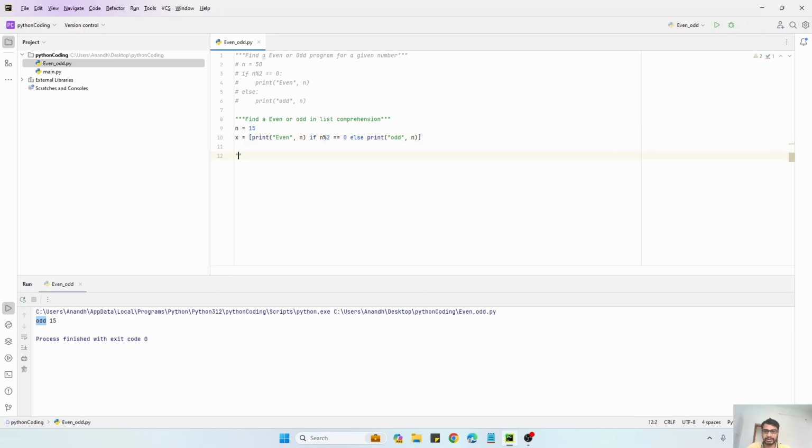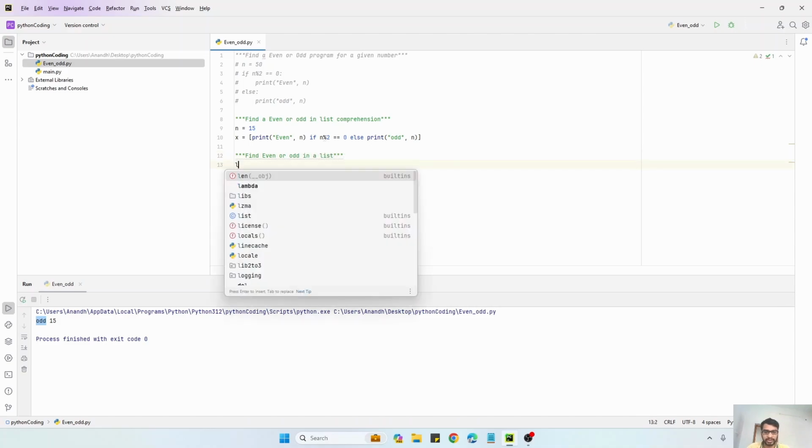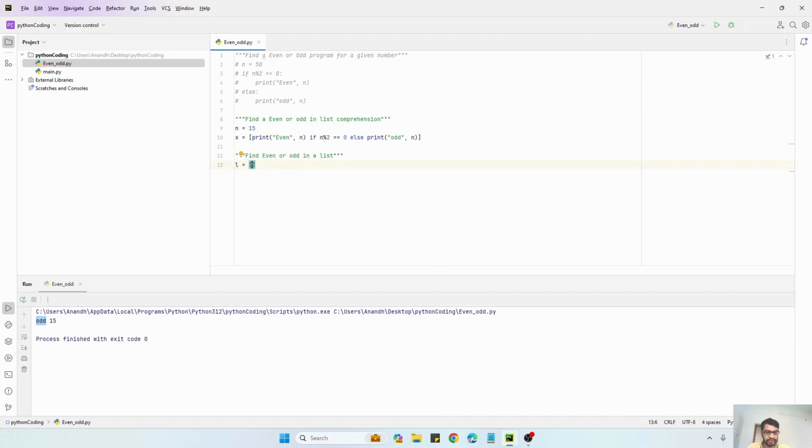Another method is find even or odd in a list. So first we need to declare a list which contains a number of values. So for example, we want to take like 5, 3 random. I'm just taking. You can also enter whatever values you need. So 15, yeah, 20.